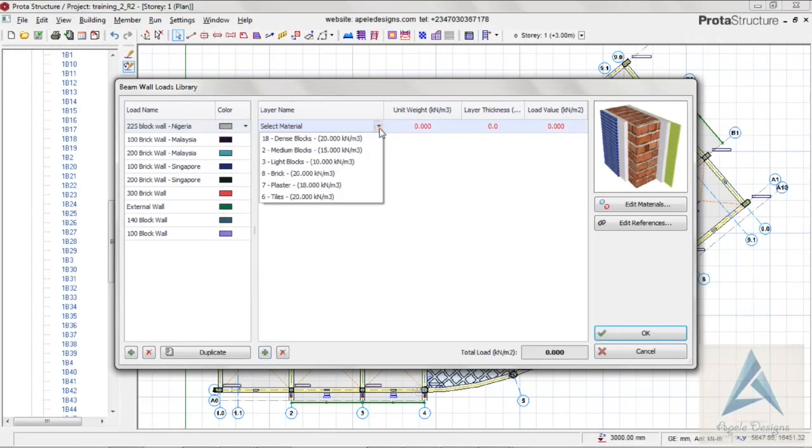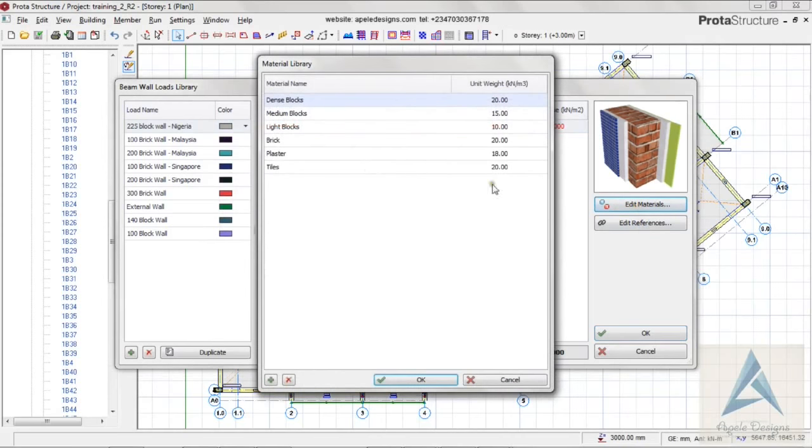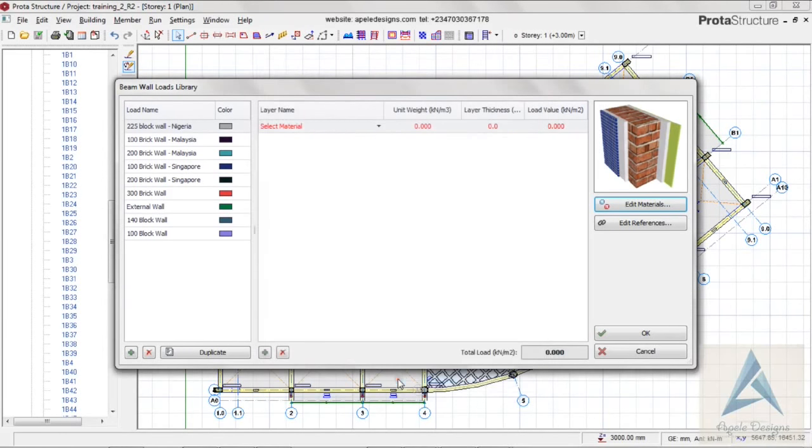Let's select. I don't want to use any of this. Let's make our own material. I'll start by adding and give it a name, our block, and assume a unit weight of 12.756. Okay, this can only take 2 decimal places. Let's say 12.76. And click OK and select material.